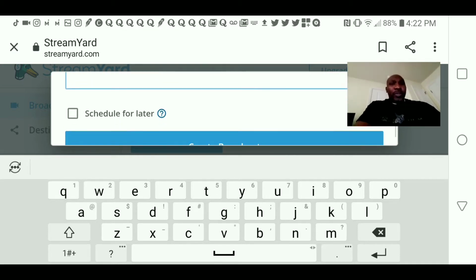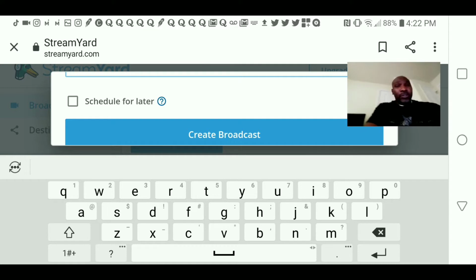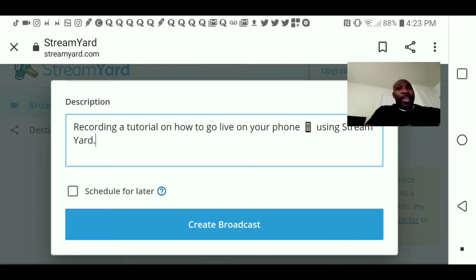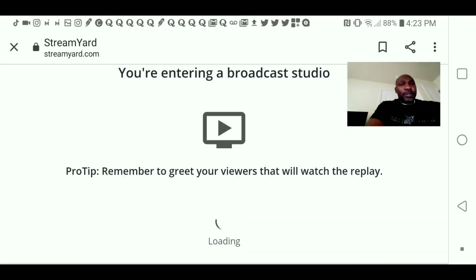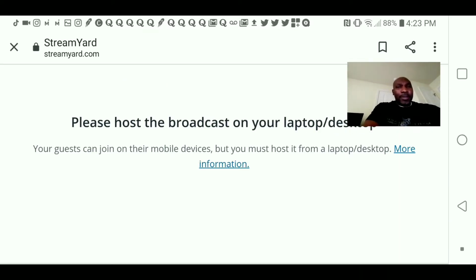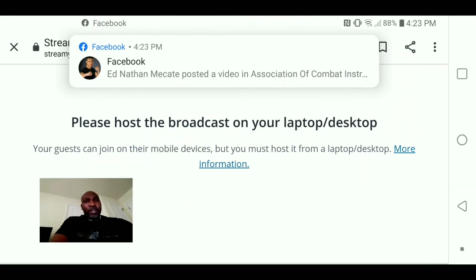So once you do that, now here's where I said you can schedule it. I can hit that little box right there and it says schedule for later. I can do that, or I can just hit create a broadcast and start right away. So I'm going to go ahead and hit create a broadcast, and then maybe I'll come back and show y'all again with the scheduling. So I'm going to hit create a broadcast. It's going to get hooked up here. And now this is what I want y'all to understand here.